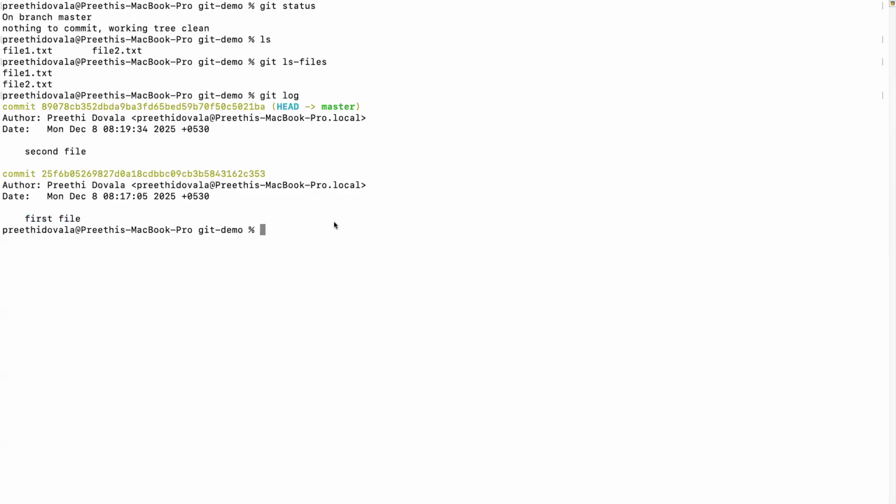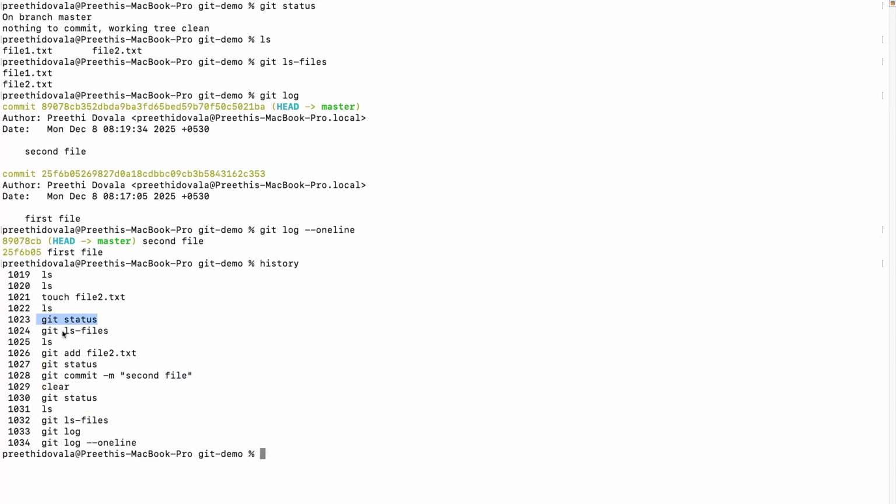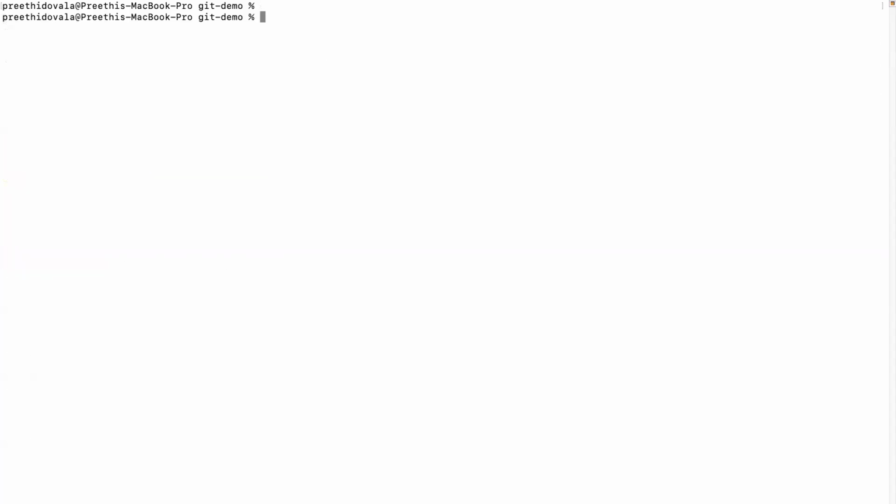Okay, so that's about the log. And if you want to see a simple log, not a detailed log, use git log --oneline; just the first 7 characters are enough, and then the commit message. These are the simple commands we have learned till now: git status, git ls-files, git add, git commit, git log, git log --oneline, and of course git init. Any questions from anyone? No questions.